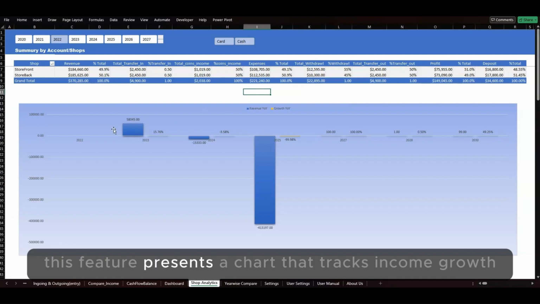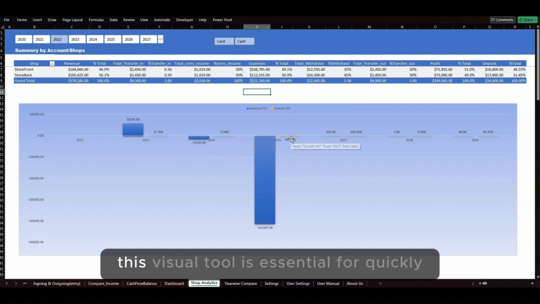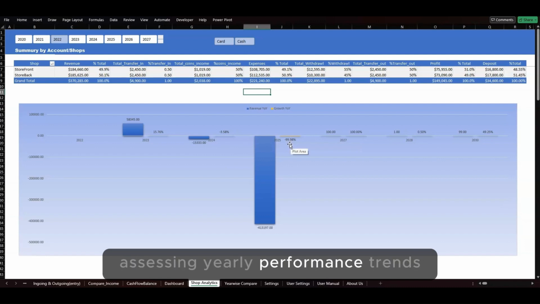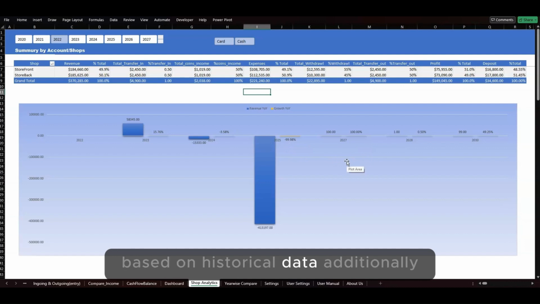This feature presents a chart that tracks income growth, helping you identify which years experienced positive growth and which showed declines. This visual tool is essential for quickly assessing yearly performance trends and making strategic decisions based on historical data.